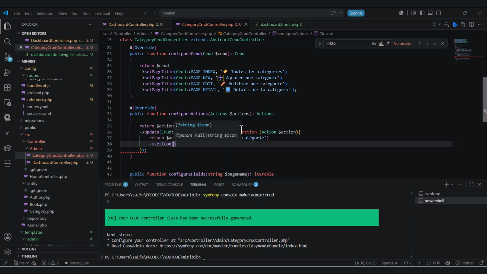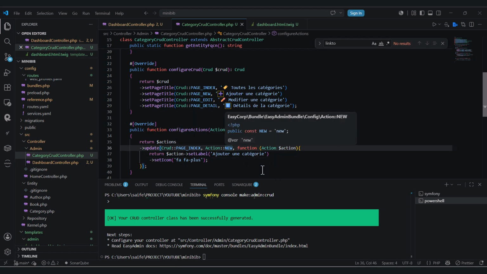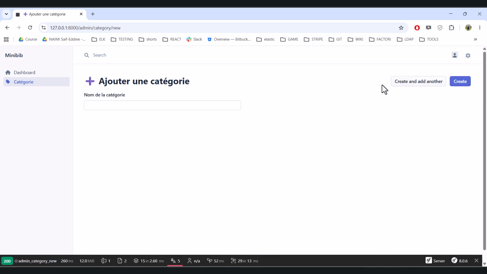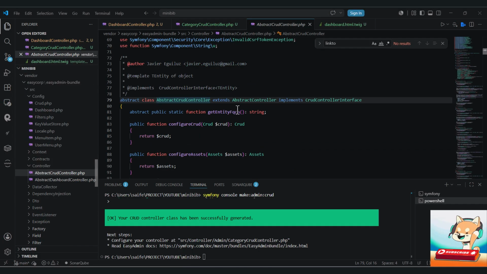We've only updated the create action so far. You can do the same for the others, but let's check the result first. There we go. It now says Ajouter une catégorie with a plus icon instead of the default. If we check the other buttons, they're still showing create and add another, since we haven't touched those yet. I'll let you experiment with these settings. As you can see, it's really straightforward.